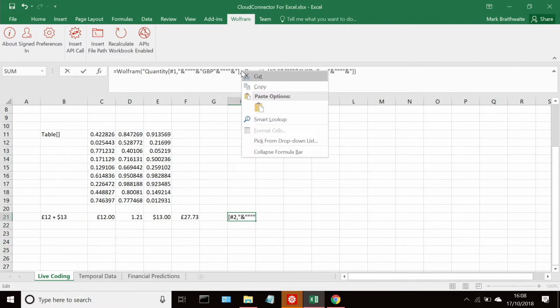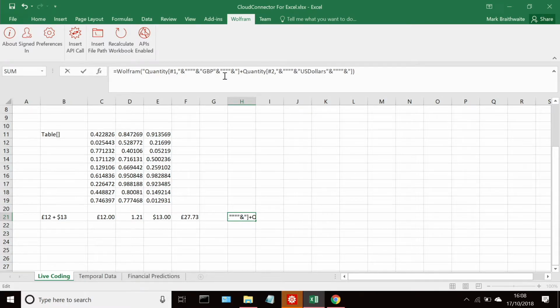Nope, thanks for the catch. Told you it's nerve-wracking doing live coding. Plus the other quantity. Finish that off. Then we can pick our 2 cells. So the first one and then the second one.